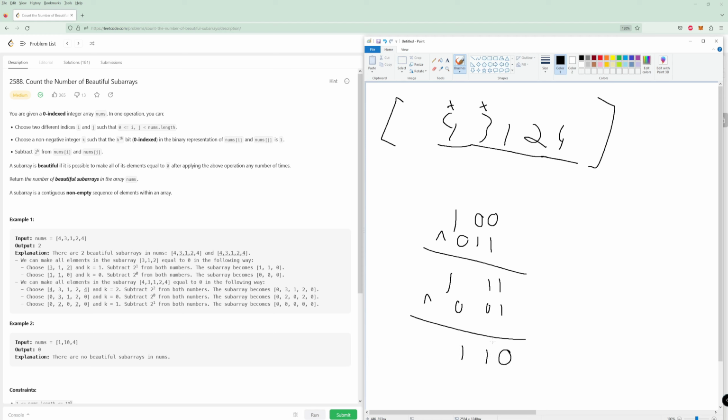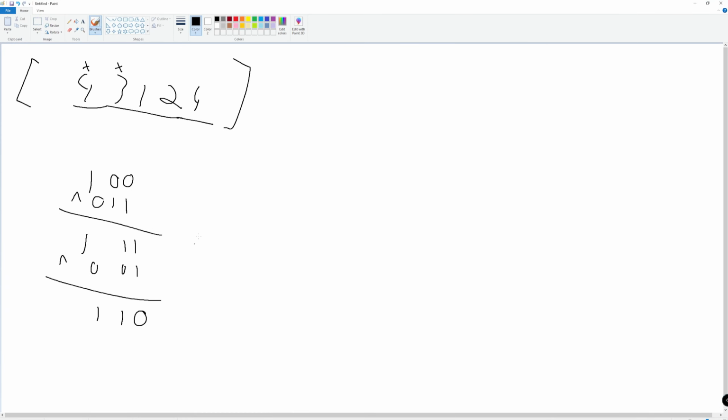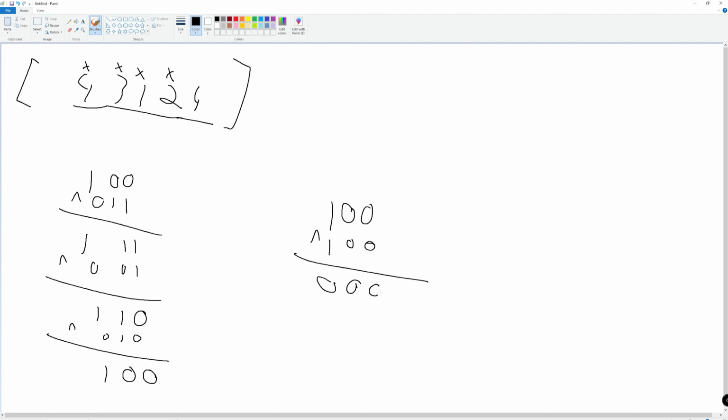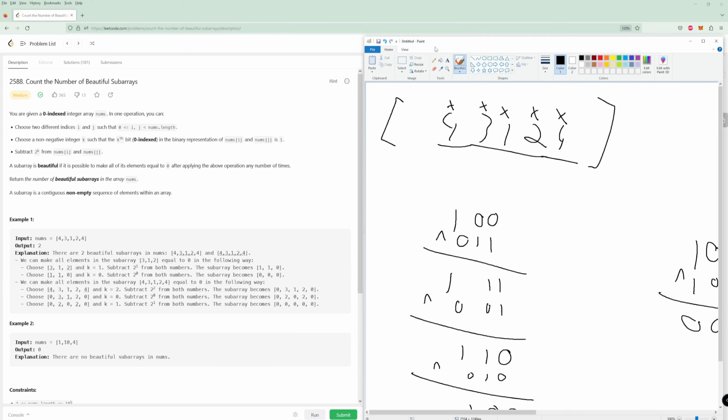Now, make this a little bigger. Now we put in 2. 2 is 1, 0, so 0, 1, 0, XOR 0, 0, 1. And then we have this final thing, and we XOR that with a 4. What's a 4? It's this. XOR, and you get 0, 0, 0. So you can see, actually, for a beautiful subarray, all we really need is just to XOR every single number, and then we're good. So now we know how to calculate a beautiful subarray.